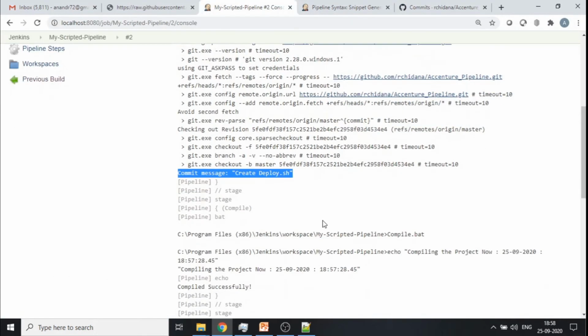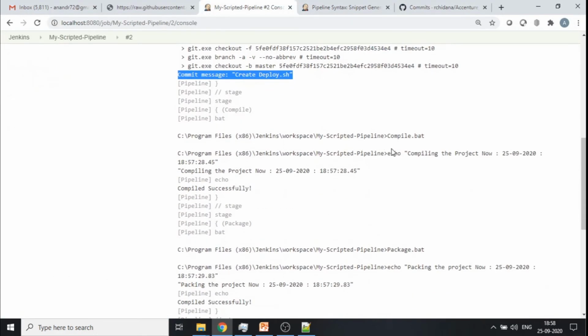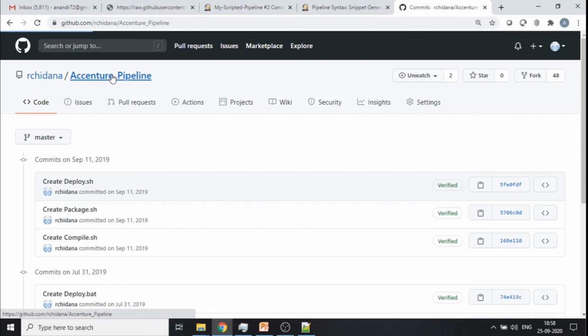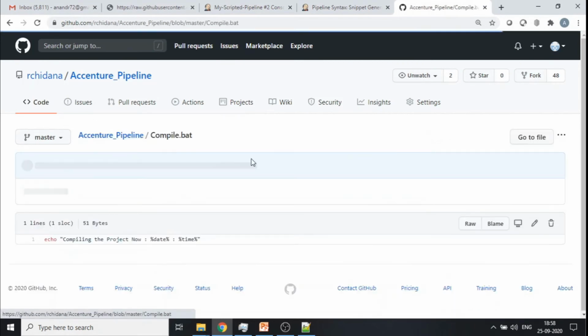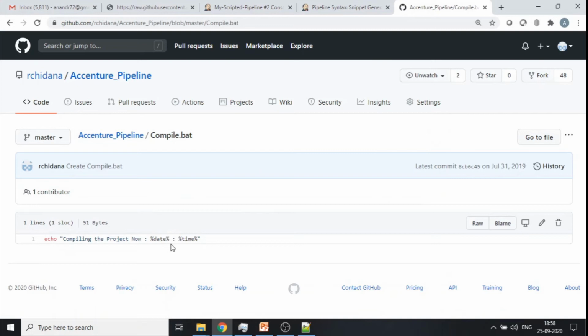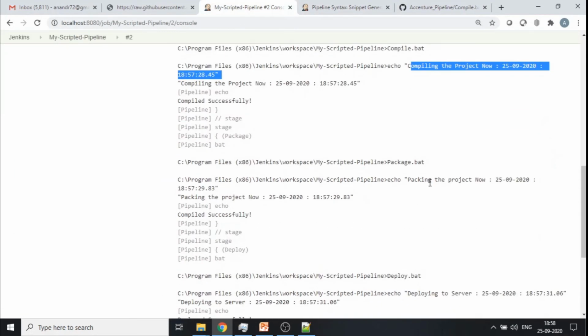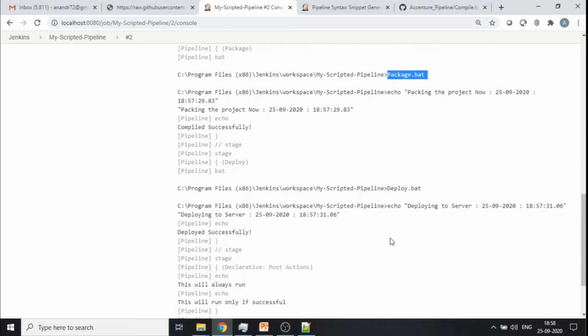It's hitting my repository. Okay, compiling my project, compile.bat, compiling the project now and date and timestamp. Is that what I have in my repository? In the compile.bat, it looks like that. Yeah, compiling the project and it's printing the date and timestamp. Okay, now it successfully ran all this. It also ran the package and then deploy.